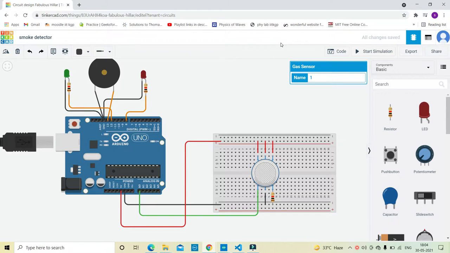I have made a smoke detector using Arduino in Tinkercad. Now I will give a brief introduction of this smoke detector and tell you about the components used in it. This smoke detector has a gas sensor, as you can see here. This is a gas sensor.